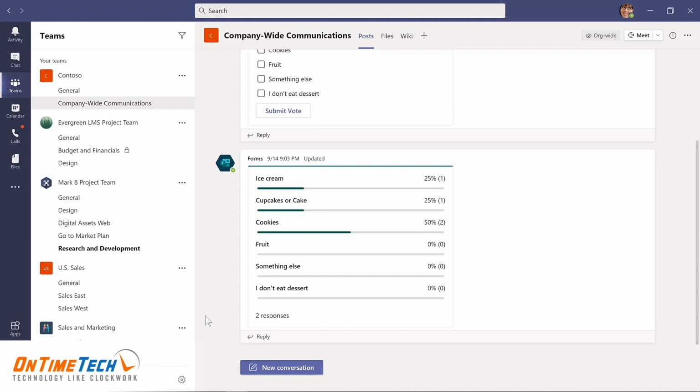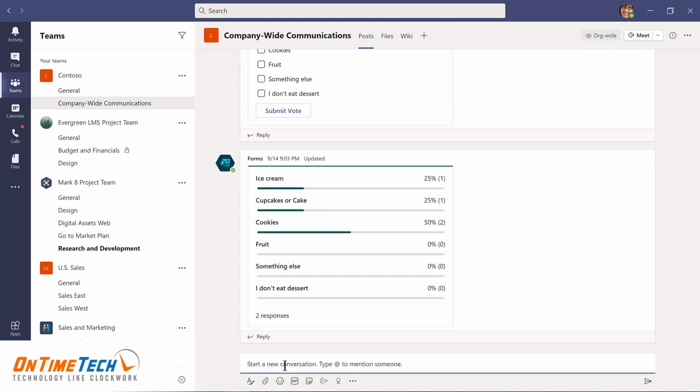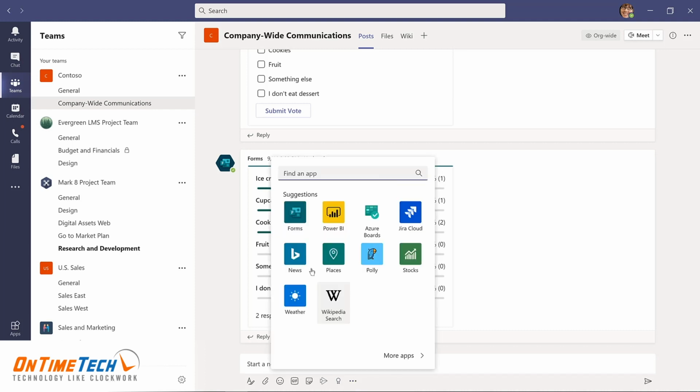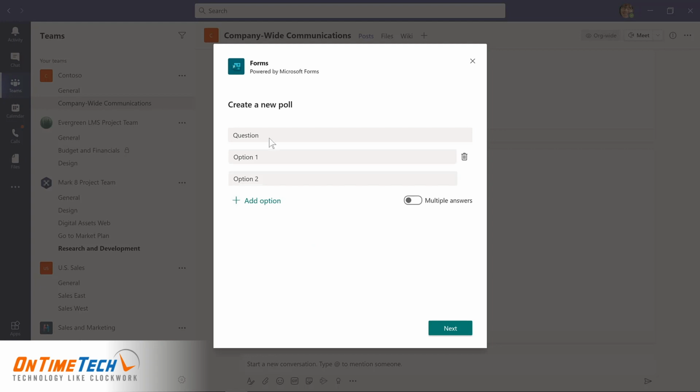It's simple to create a poll. Let's just start this as a new conversation, then move to the More options or ... From there, we'll choose Forms. So now I have my question, I have my answers. We could allow for multiple answers or only one, and add other options as well.